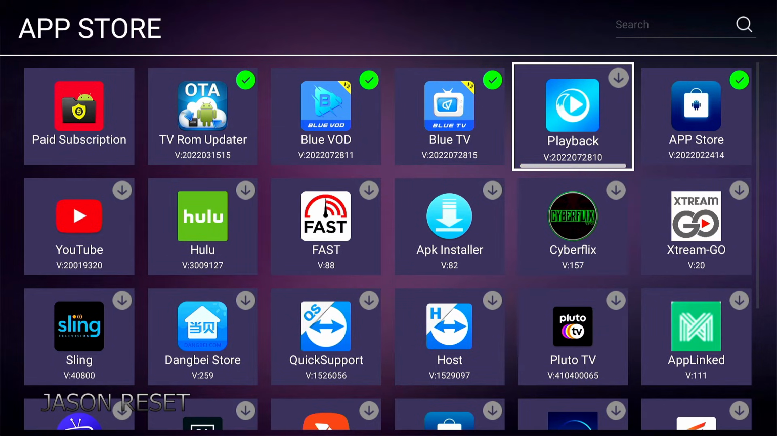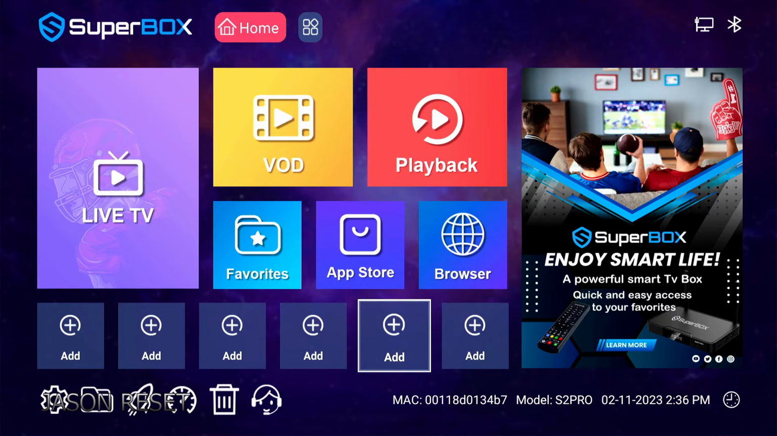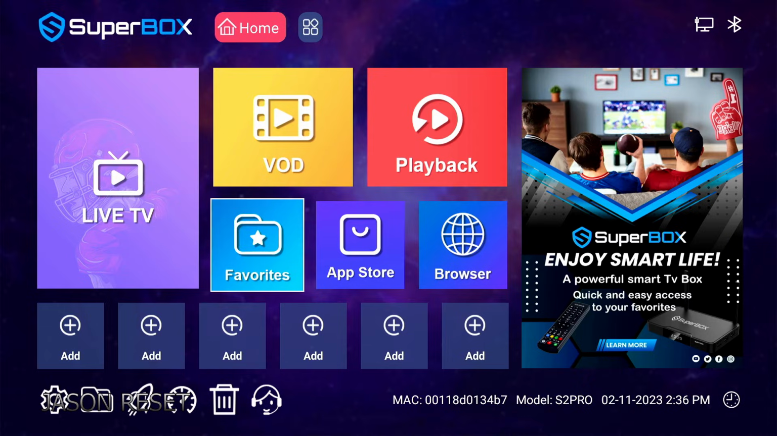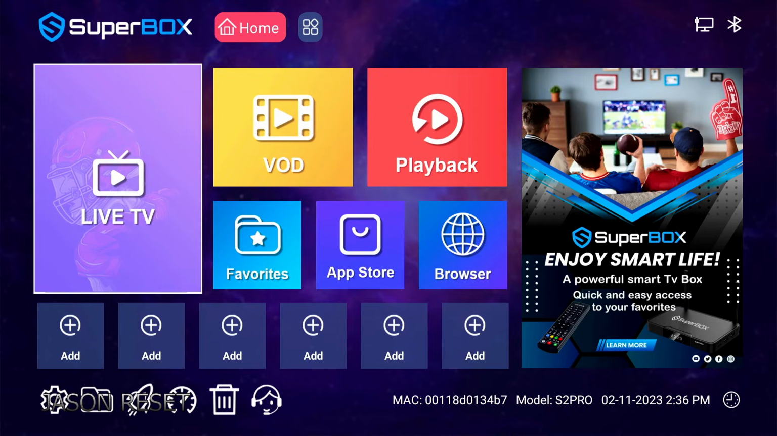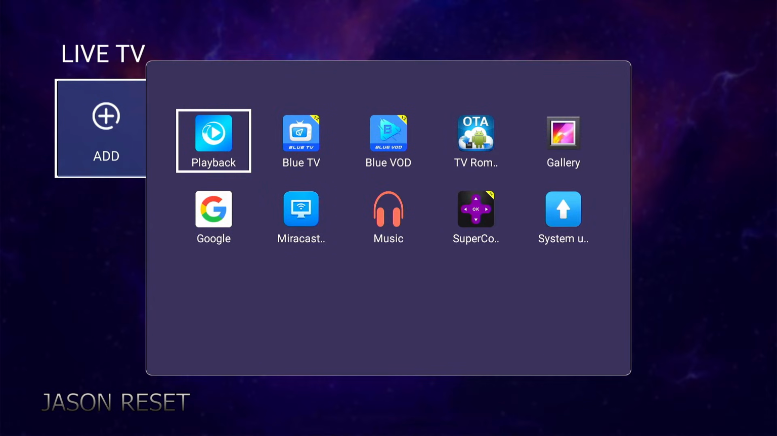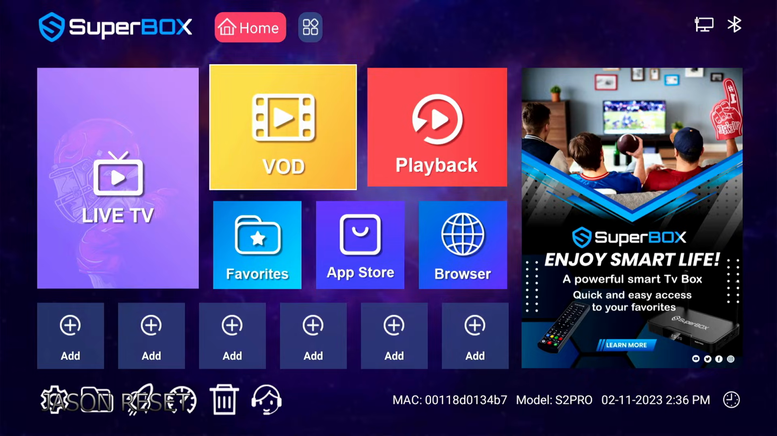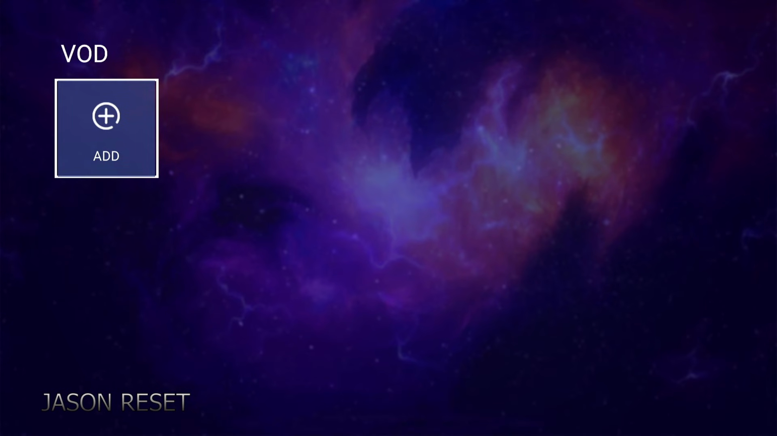So what we're going to do is wait for all the check marks. There we go. So I'm going to hit the home button on the remote. If there's any other apps that you use, that's the time to download them now. So live TV, hit add. Now we'll look for the Blue TV, return again. Now we go to the VOD, add.